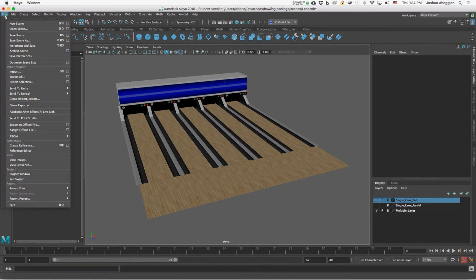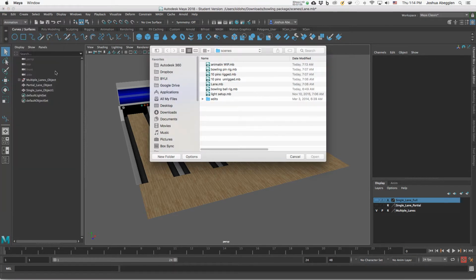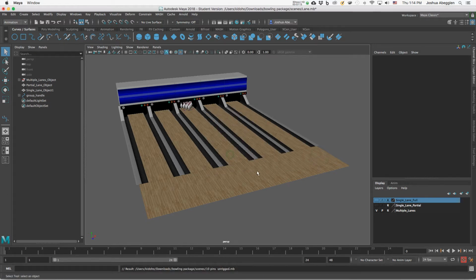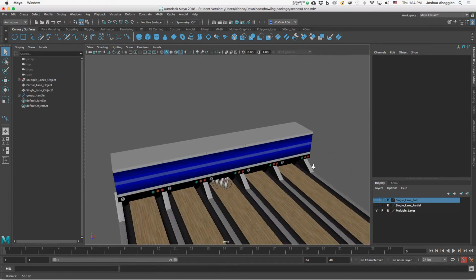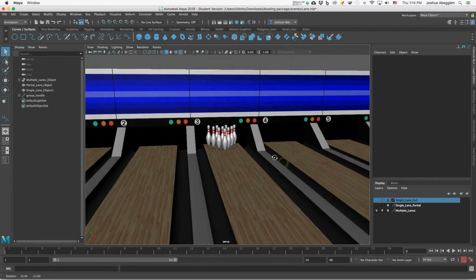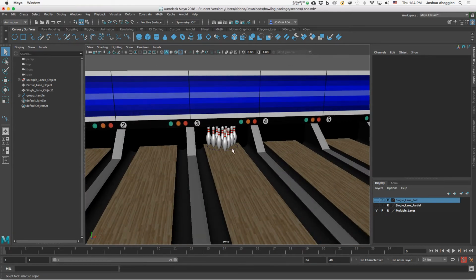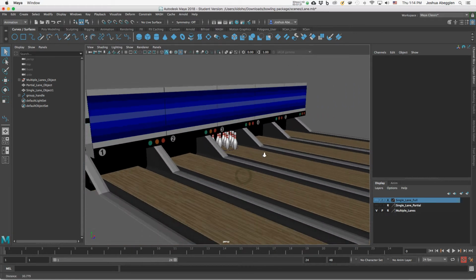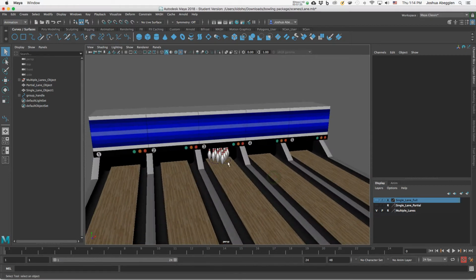All right, so I've selected the lane scenario that I want to animate around, and now I'm going to click on File and come down to Import, where you can see the shortcut key is going to be Command or Control-I. So I'll release that, and for the moment I am going to come down to 10 pins unrigged and hit Open. All right, when these open up, they should automatically open up in the spot in which they need to go, which is right there at the end of one of our bowling lanes.